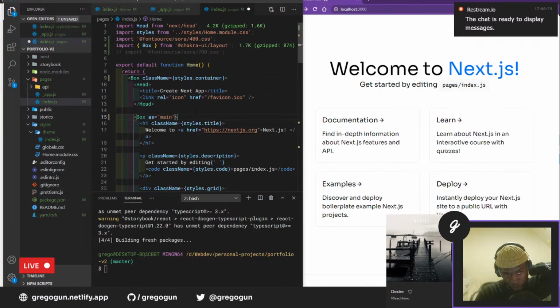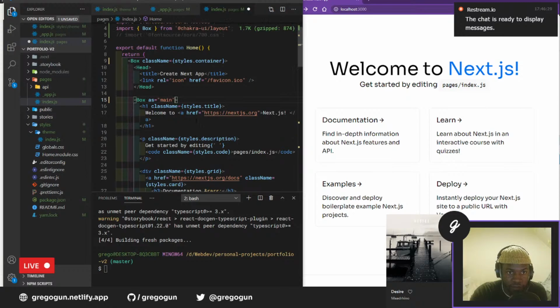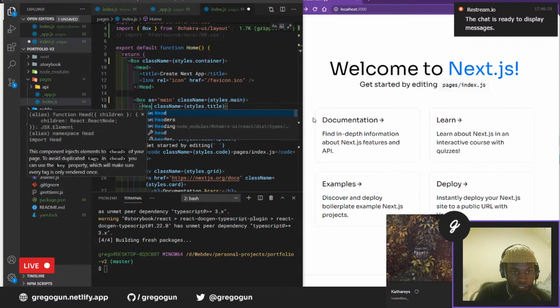So this is not like raw main. This is like, this is main. So yeah, box as main. We can get rid of these styles. Actually, I'm going to keep the styles for a moment, and I'm going to tell you why, because it's going to help us. So instead of H1, we're going to have a heading.